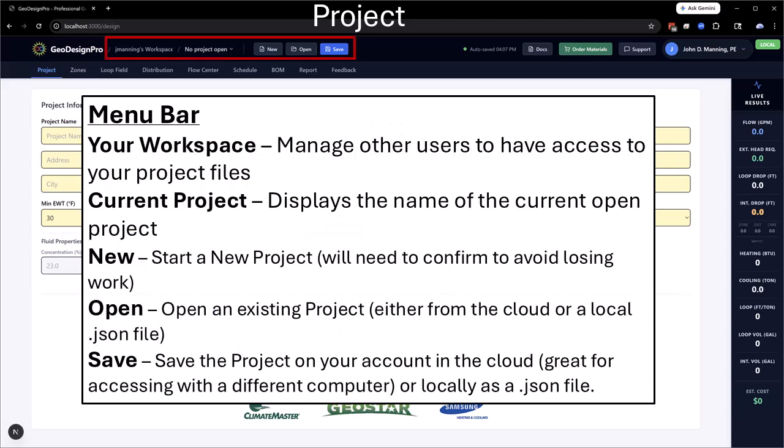Menu bar. Your workspace. Manage other users to have access to your project files. Current project. Displays the name of the current open project. New. Start a new project. We'll need to confirm to avoid losing work. Open. Open an existing project, either from the cloud or a local .json file.